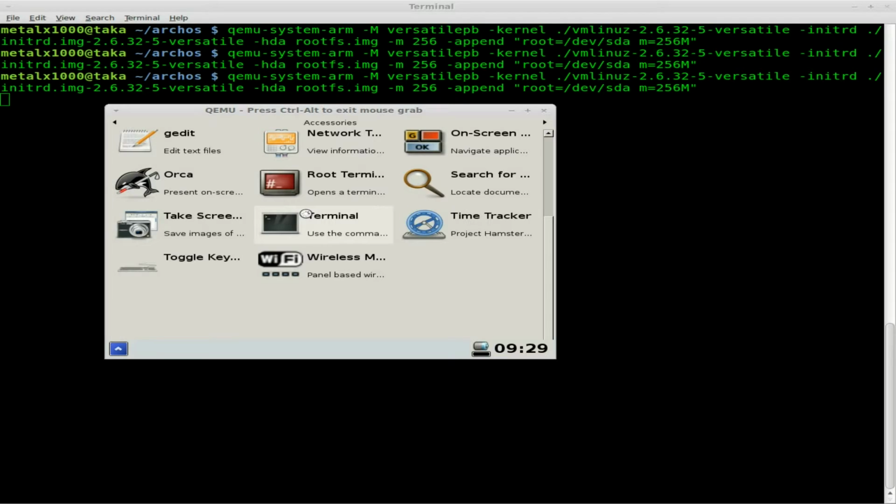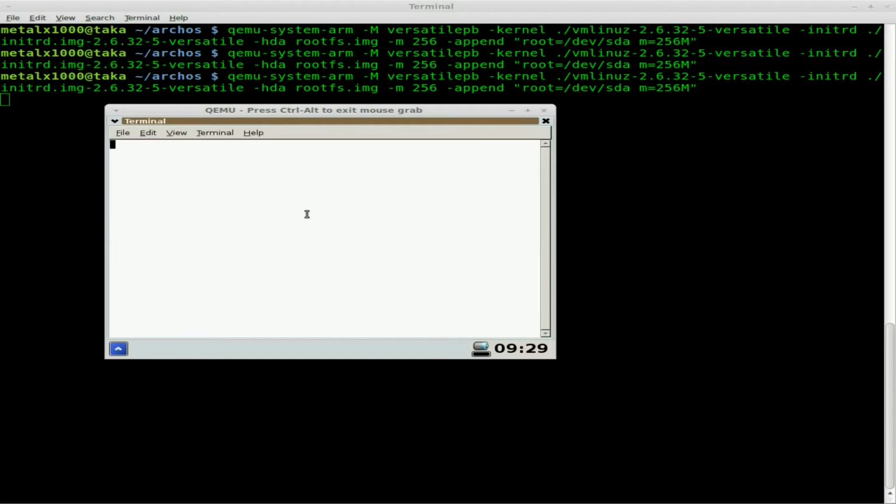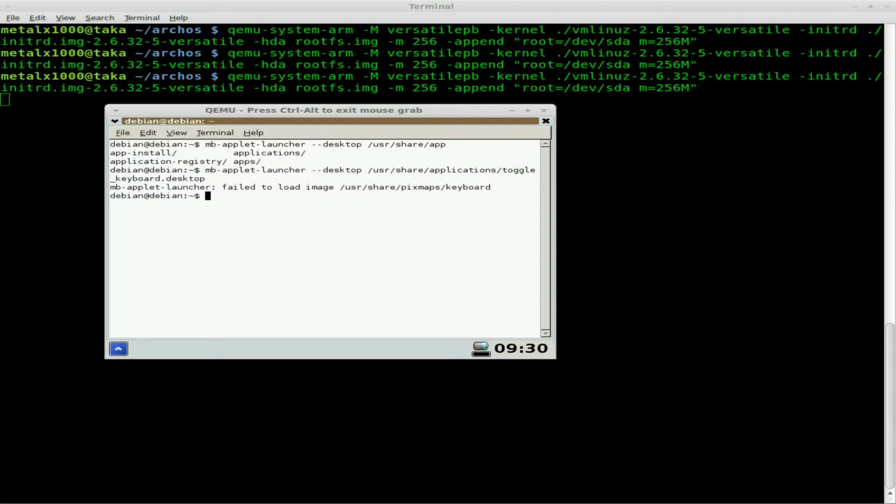But if we go to our terminal, what we can do here is we can use a Matchbox application. So mb-applet-launcher --desktop, because we have a desktop file, but we have to give it the full path. So we're going to say /usr/share/applications/toggle keyboard. So when we hit enter there, something went wrong.